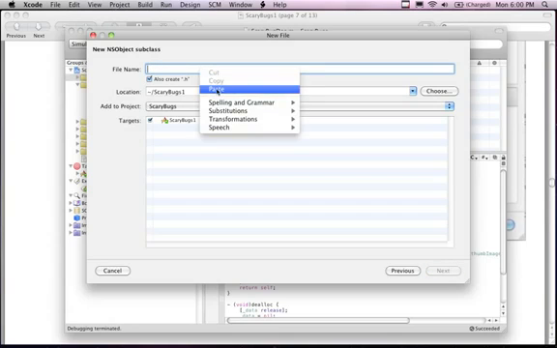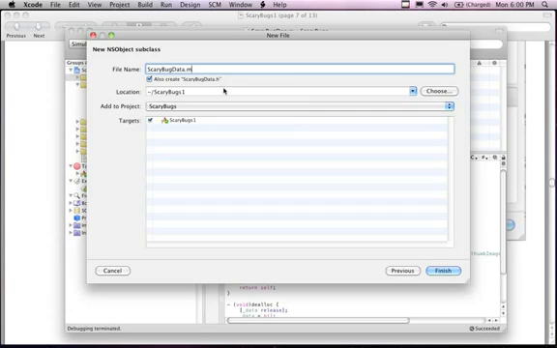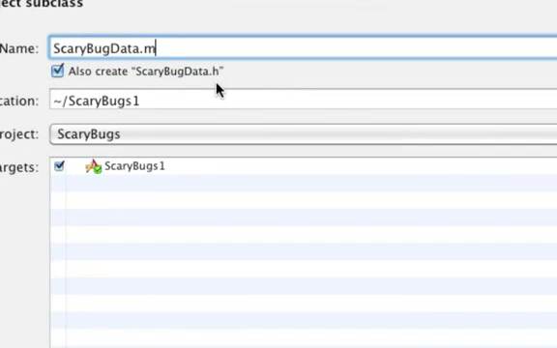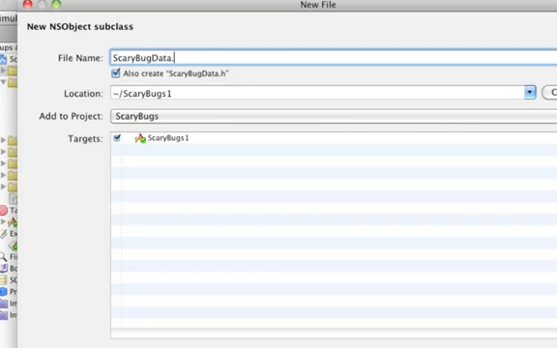ScaryBugs.h. And there we go. And then also create the ScaryBug.m underneath it, if you can see, because they know you're going to create them in sets. So if you do the .m, then it will create the .h. So I wonder if I do .h in here, will it say .m?